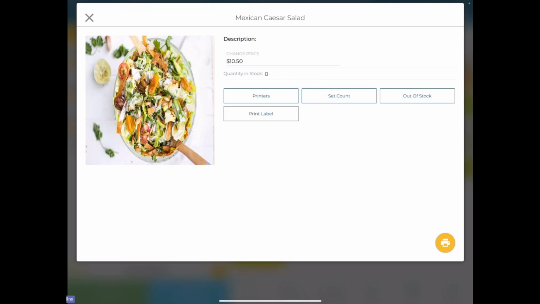If an item is out of stock here, it will gray out the item to prevent anyone from ordering the item any further. If you're doing online ordering, you can also disable online if by chance it is no longer available. Then finally, there's a label printing option, which is likely more utilized in a retail setting.